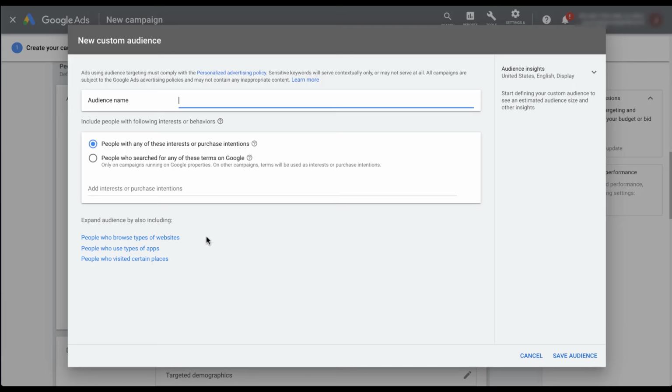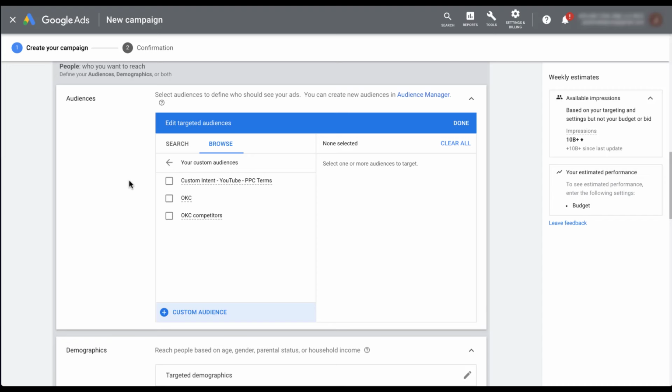Down below, you can also see that there are ways that you can customize this audience based on people who browsed certain types of websites, certain types of apps, or people who visited certain places. So there are a lot of sets of customization you can use in this custom audience. So dig through each of those, see what makes the most sense for you, and put together a great audience to use on the Google Display Network.